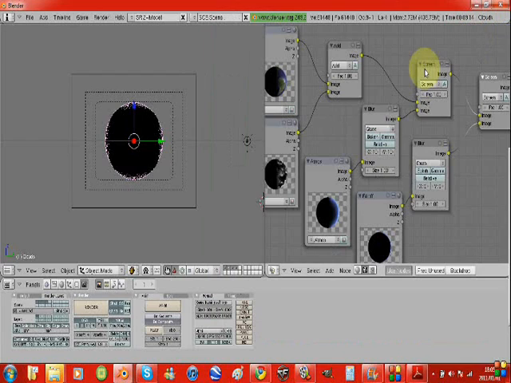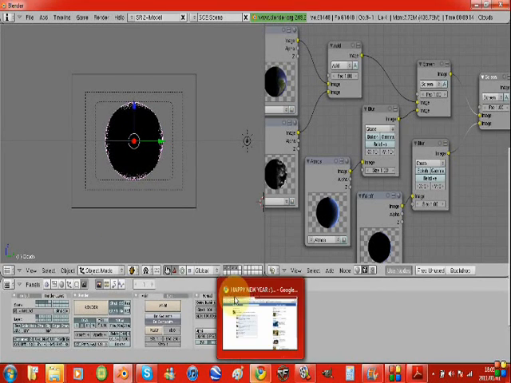So, yeah. I'll be making more tutorials to get city lights and shadows, so watch them if you wish to see more.